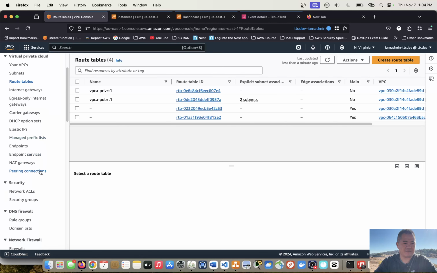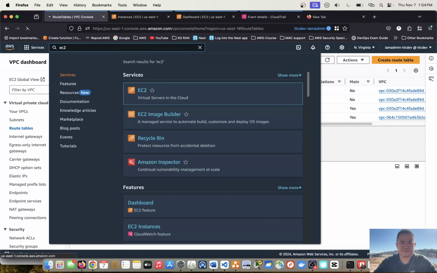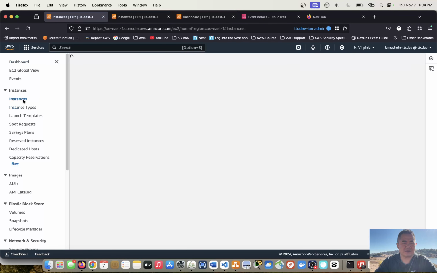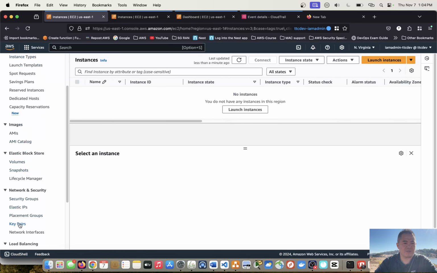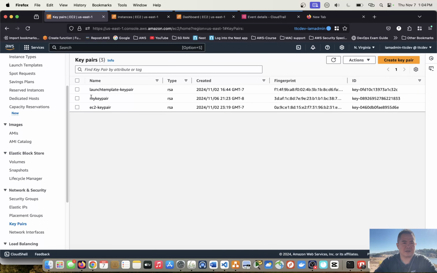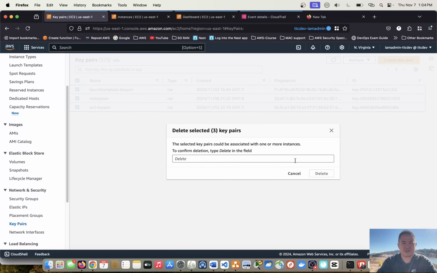In terms of EC2 itself, I don't have an instance deployed yet, so we'll go ahead and do that pretty soon. And in terms of key pairs, I'll go ahead and just delete all this, and we can start creating a new pair from scratch.